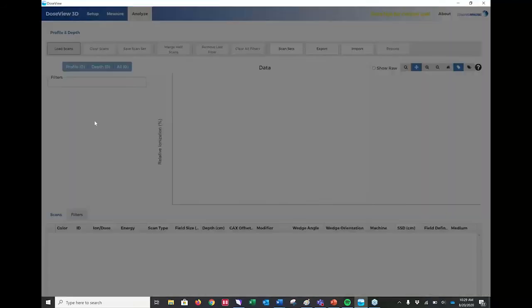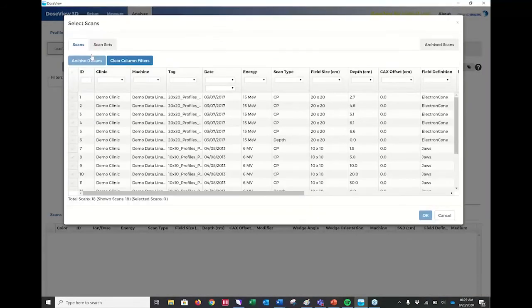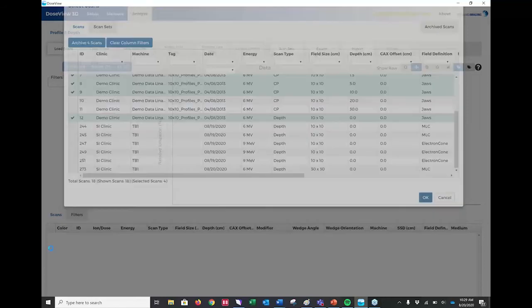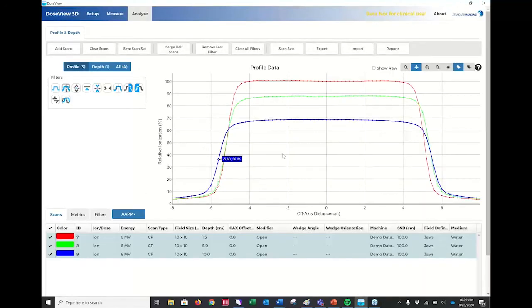I can load a couple scans so you can see what we're looking at here. I'll grab a couple that I've done in the past. Actually, let me grab some MV scans so we're consistent with what we're showing as far as the demo goes. And I'll grab one depth measurement as well. So I bring those scans up. You can see them here.